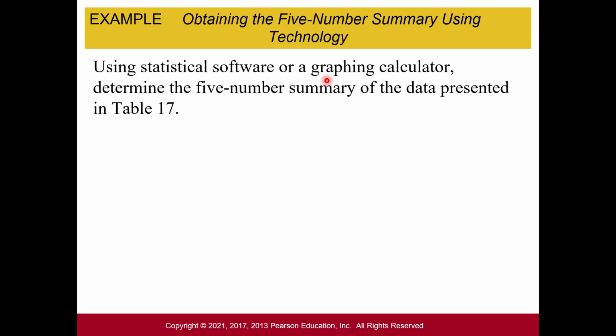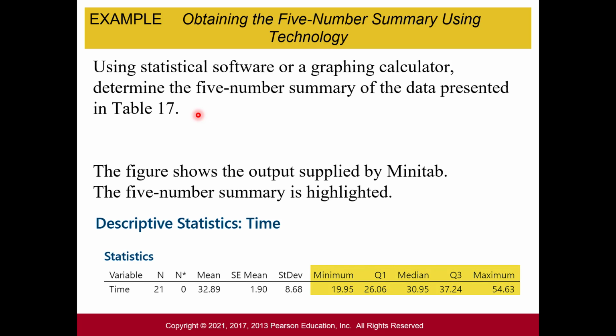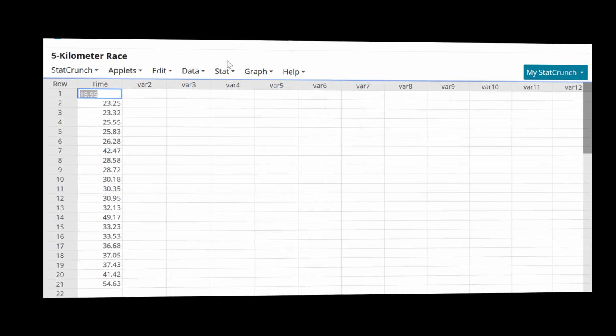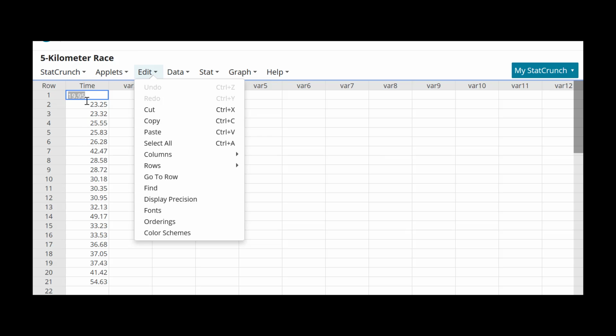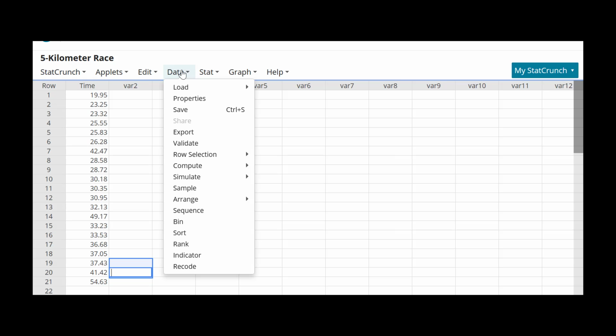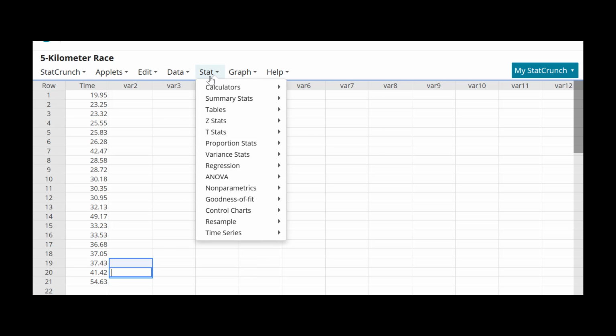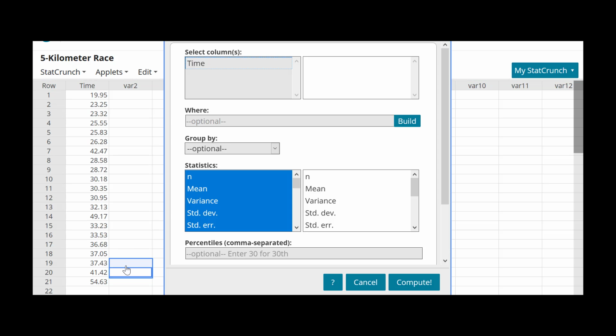We're going to use software now, or a graphing calculator, to determine the Five-Number Summary. So we can use Minitab. I'm going to go ahead and pull us over to StatCrunch, and we'll do it over there. Okay, so I've entered the data set into StatCrunch, and now I'm going to go to Stat, Summary Stats, Columns, because our data is in a column. So I want the time column.